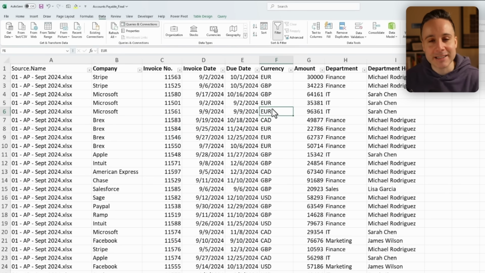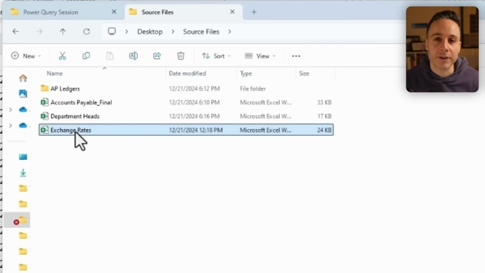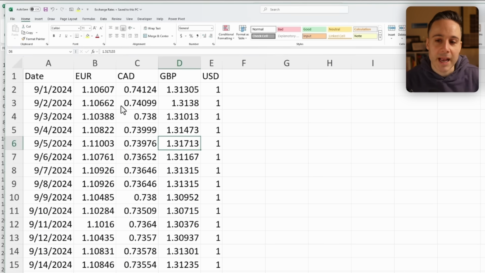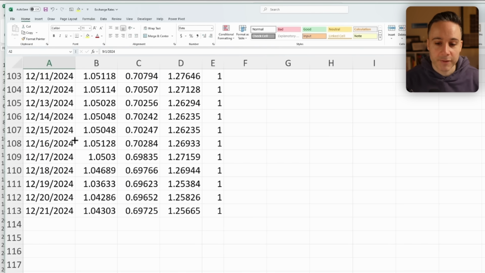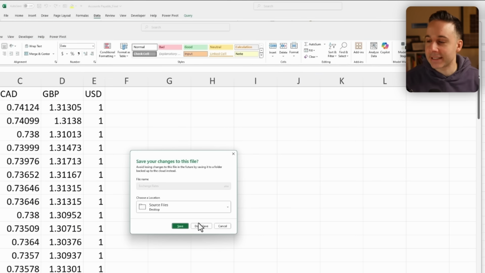Well, just like last time, we're going to have to do a merge. Only this time, it's going to be on the table found in this file called exchange rates. And as you can see in this file, we have the exchange rate for pretty much every day from September all the way to today's current date. So let me just X out of this.